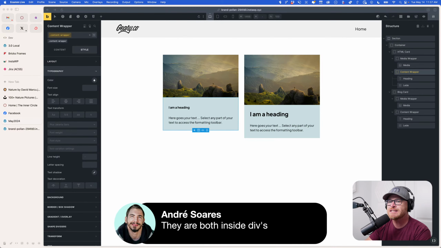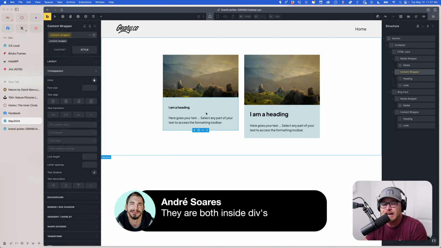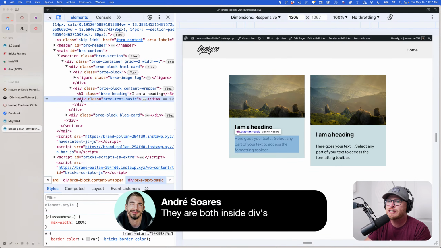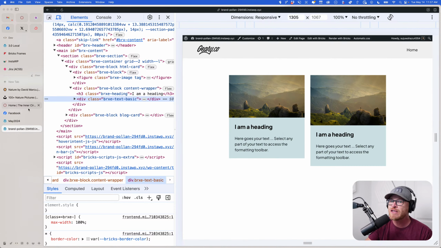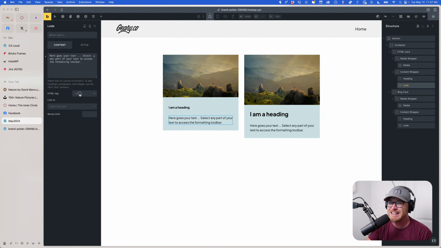Okay, so Andre says they're both inside divs. Actually, they're both inside the same div, and I didn't even choose a div. It didn't have any other option, so I chose div. And what somebody might see here is that if that was a paragraph, that wouldn't be happening. Okay, that's a good point. Let's go fix that. So let's make that a paragraph. And we have to change our targeting now.